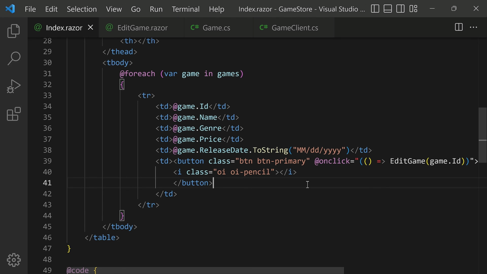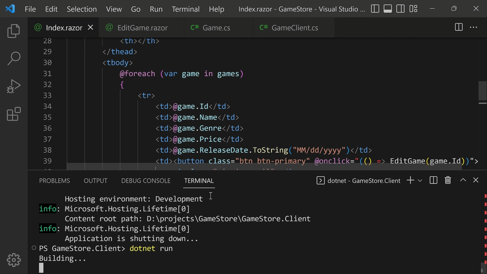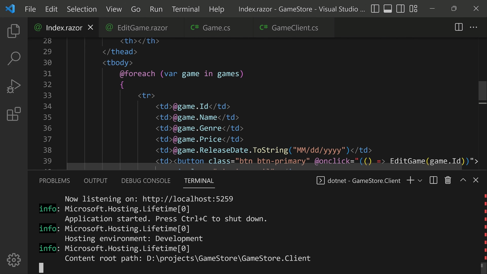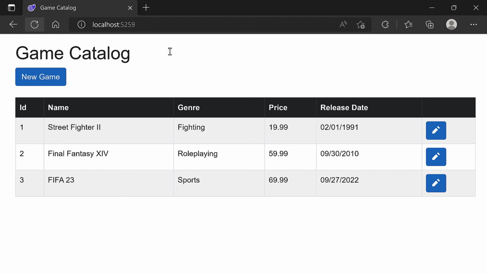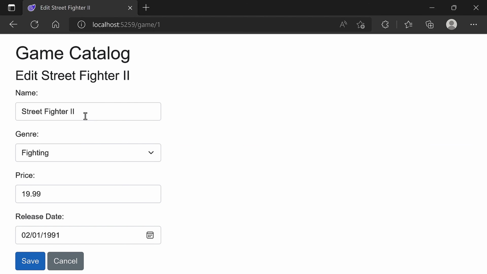That should allow us to show a button with a nice graphic over there. And with that in place, we should be able to see our button in action. So let's do dotnet run. And let's go back into our page once again. Over here, let's refresh it. And as you can see, now we have our pencil showing up right there. Okay, and so it's a nice way to display graphics, like I said. And if you click on one of those, as you can see, it takes us directly into the page to edit that specific game.